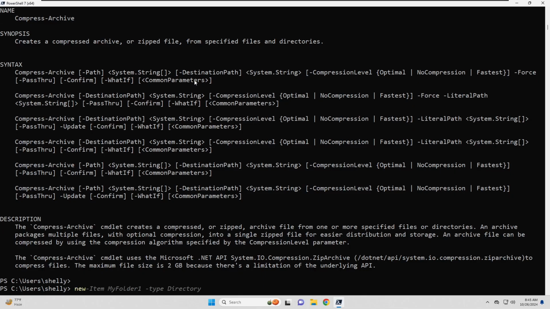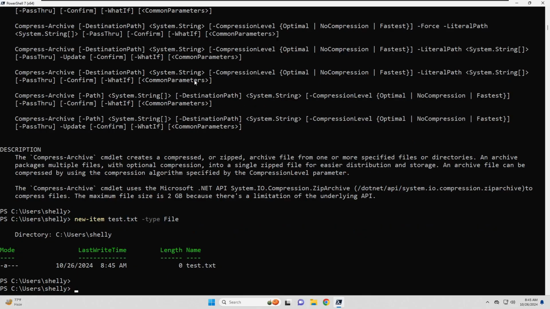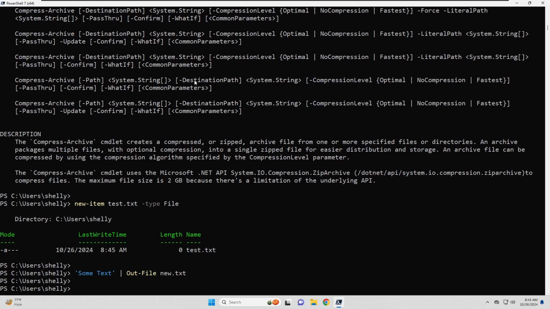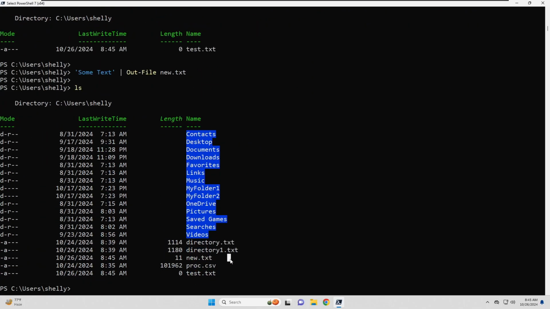We can do New-Item test.txt with type as file. Now since we have already learned Out-File in the last video, what we can also do is type some text, pipe it to Out-File and name it new.txt. Now if we list the contents of this directory, we can see that new and test were created.